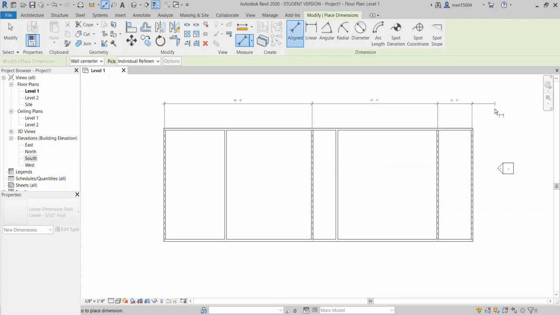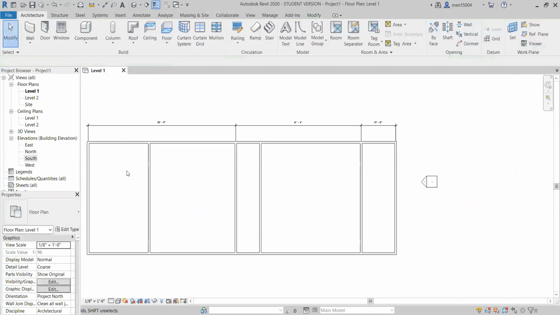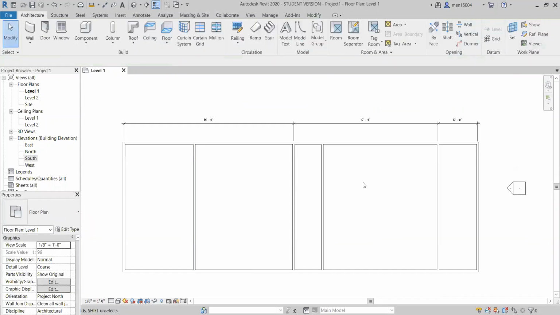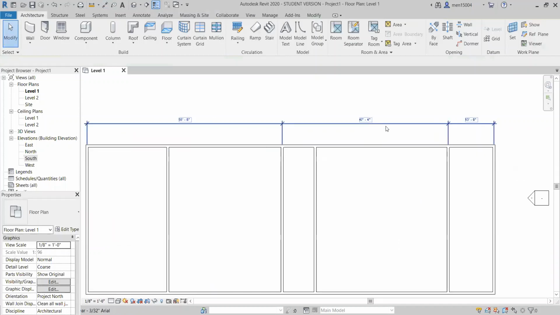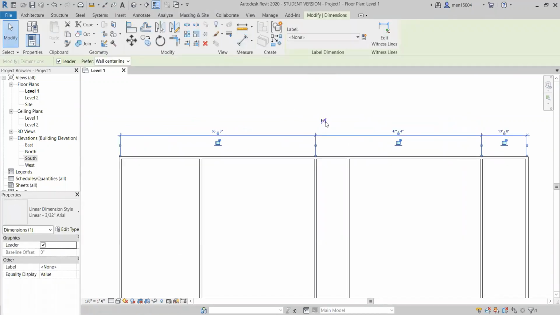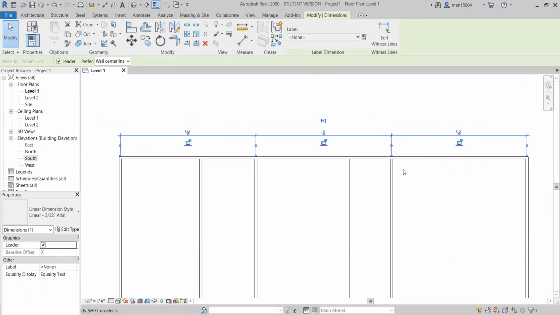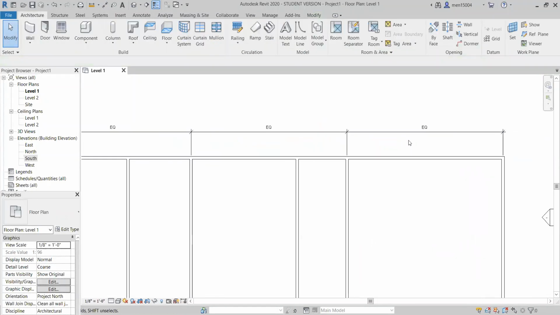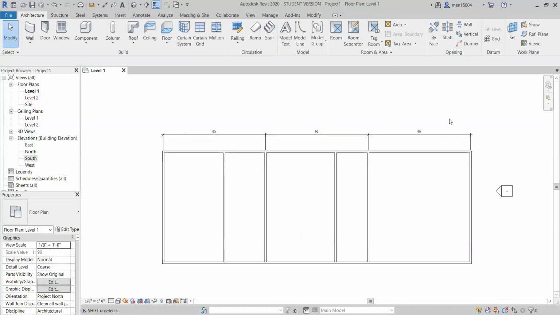So let's just say if you want them to have equal distance, just click the dimension and you will see this EQ sign. Just click it, and now you will have equal distance.